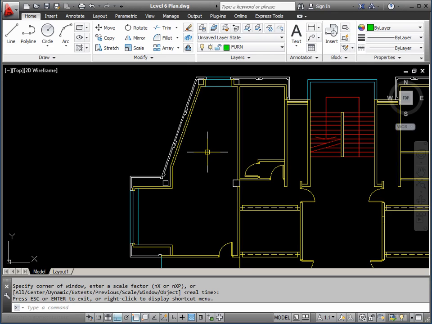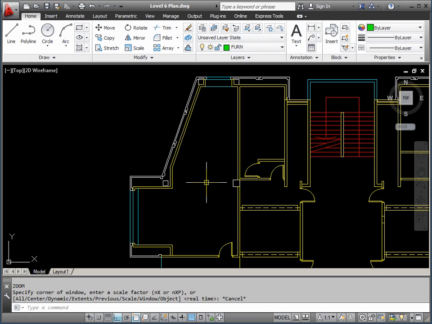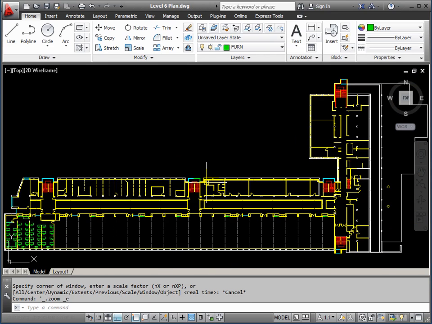Now we can do that in two ways. We can do zoom extents, so that would be Z return and then the E option. Okay, I'm not going to do that, just going to press escape. Easier than that is to double click your middle mouse button, double click the wheel, and that zooms extents for your drawing.